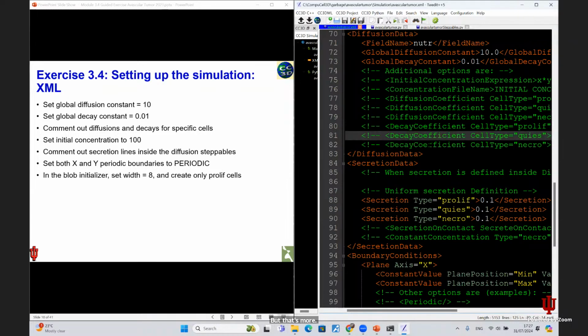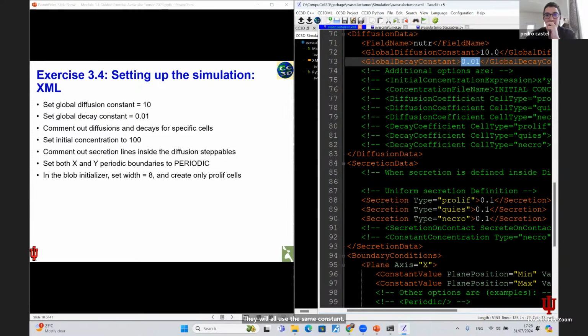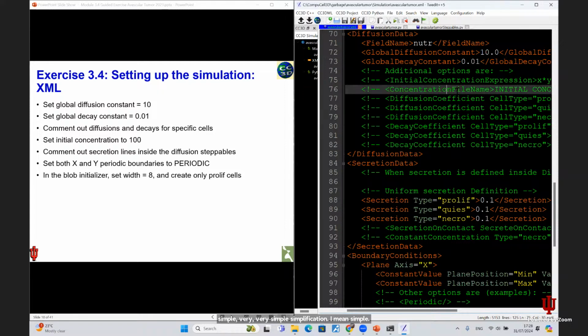Okay, so the reason why we comment them out is because the cells don't talk to each other, actually. They do talk to each other, but they will all use the same decay constant. A field will decay on them, and that's all. A very simple simplification. If we set the global constant and we do not specify what any cell is doing, the global constant is taken for all cells.